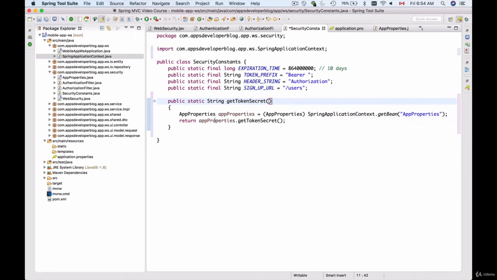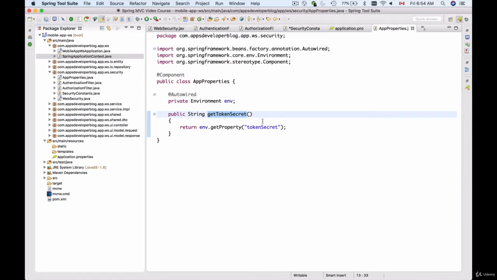And then we use this app properties object to get the token secret. We're simply calling its name. So if I click to open its declaration, I come to the function we have just created that uses environment object to read the property from the application properties file.